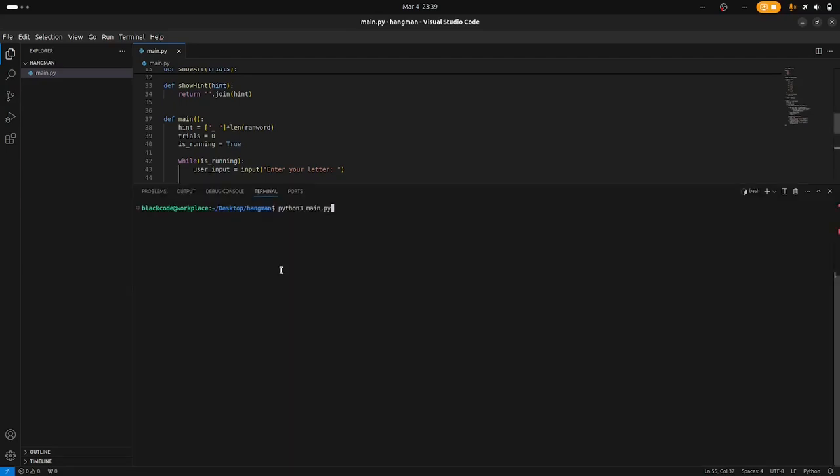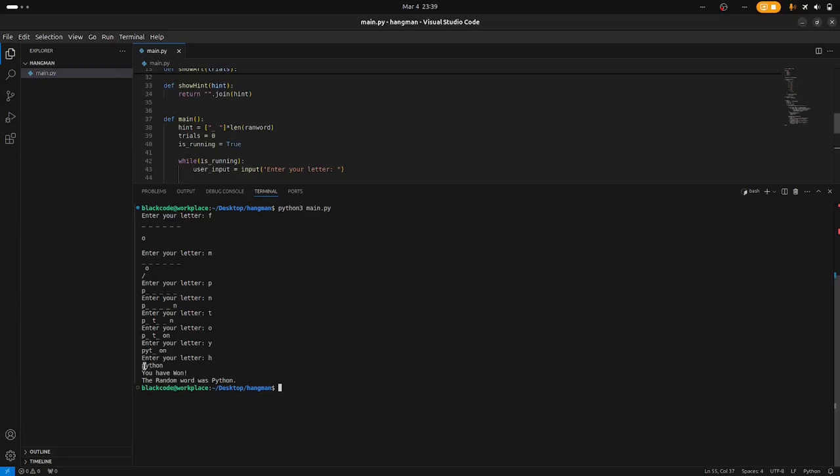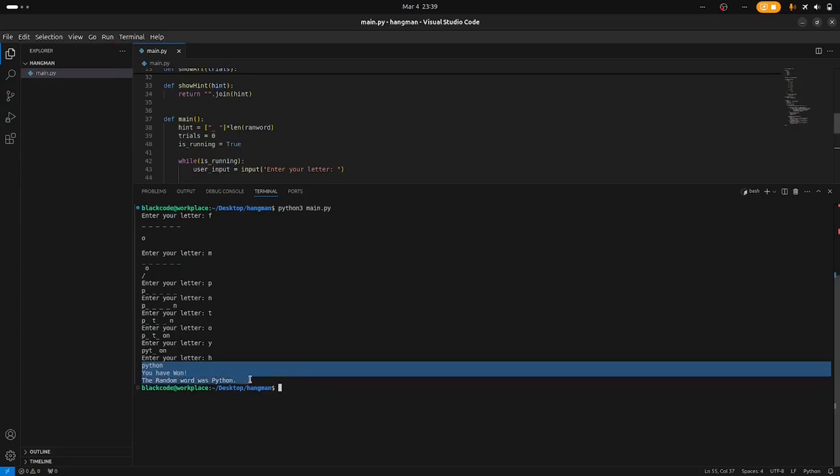All right. So I think this word is mango. Oh, which word can this be? Let me see. Maybe Python. All right. Python. Which other letter is there? All right. So when the user guesses the word correctly, this is what gets printed. You have won. The random word was Python.